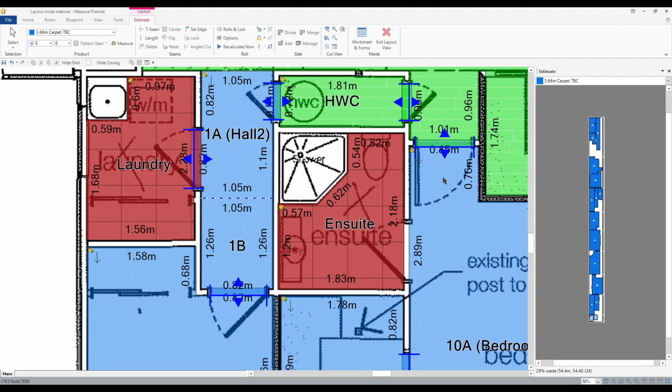One other thing we will point out up here is the rolls and lots section. This doesn't come up all that often, but it's incredibly useful when it does. So let me just unlock these cuts. And let's compress everything back up together.